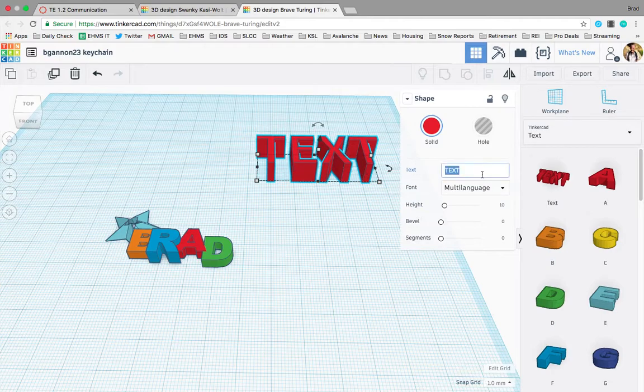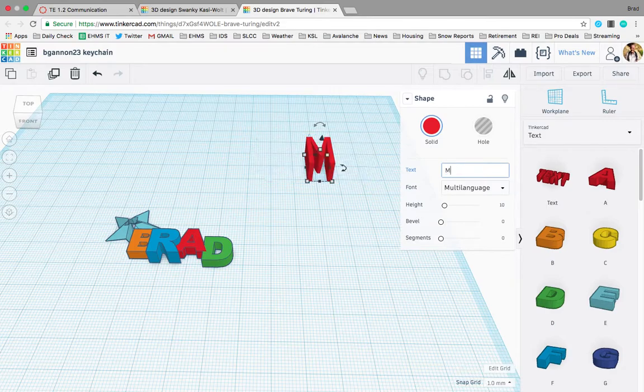But I can just type one letter in here, like an M. And I can change the text, change the font if I wanted to. I'm going to change this to sans, like so. And height can stay like that for now. Bevel, I can make it a little bit fatter. I'm going to change the bevel to about 0.75. How about that? That looks good to me.